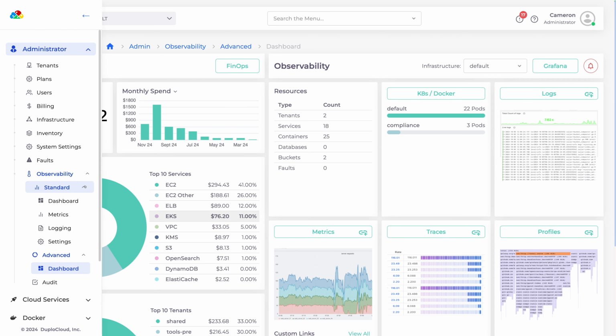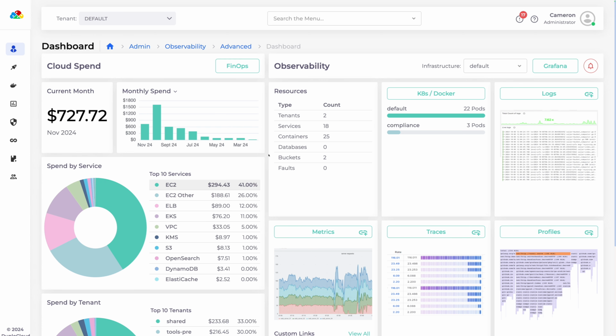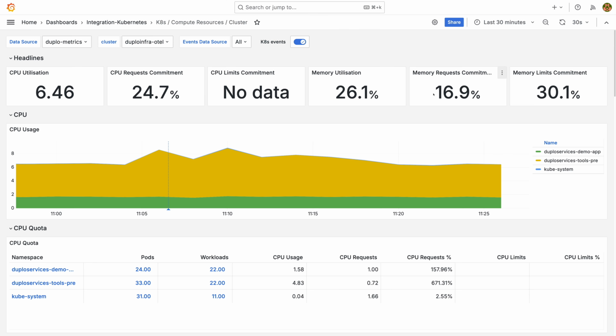On the left, you can see our standard observability package, which is included with each DuploCloud subscription. Below that, you can see the Advanced Observability Suite dashboard. We have cloud spend and a summary of all of the different signals. Let's take a look at Kubernetes in the OpenTelemetry infrastructure.